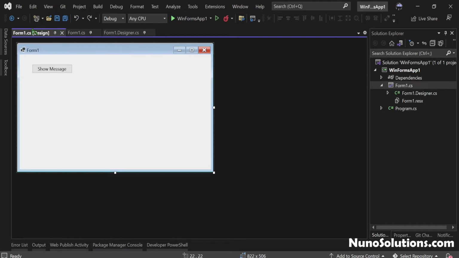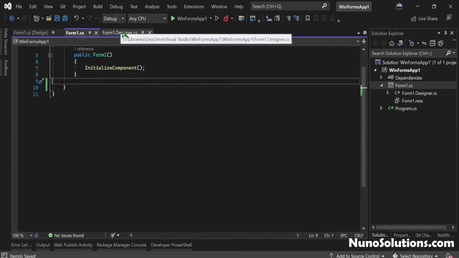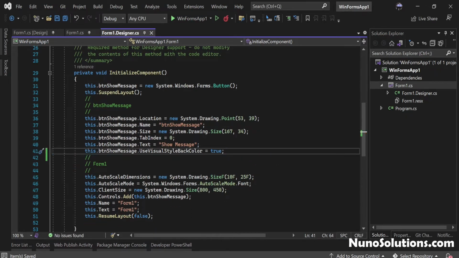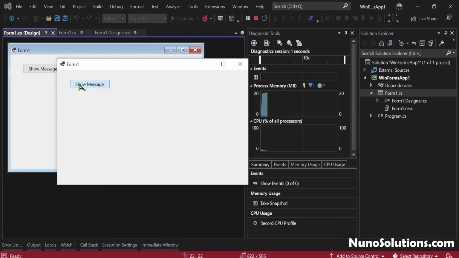Okay, so I do want to delete those methods though. So I'm going to delete those methods, and then I have to make sure I go into the form1 designer.cs file, and I have to also delete the click event hooking line. So I'm going to save that. I should be able to get into my form. I should be able to run it. It's not going to do anything right now when I click it.